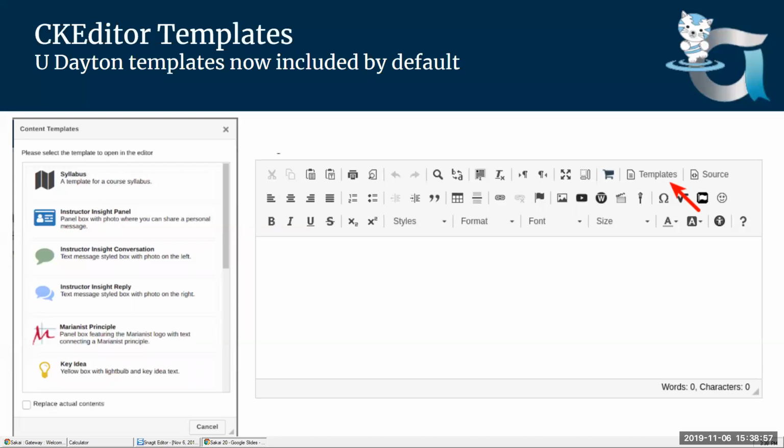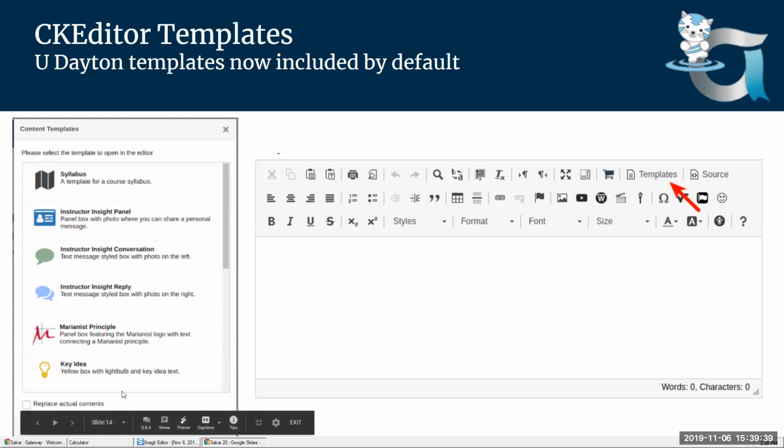Dave is asking, can institutions make their own to place into the same area? I don't see why not. If the Dayton ones are included, you should be able to add your own. You won't be able to do it through the UI. You'd probably need to create some CSS and then have it somehow in the template. I don't know off the top of my head exactly the steps you would take to do that, but I don't see any reason why you couldn't. John is saying it'd be awesome to share a repository of templates like rubrics are now. That would be a good feature request.